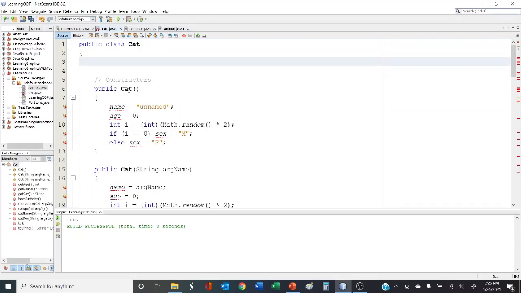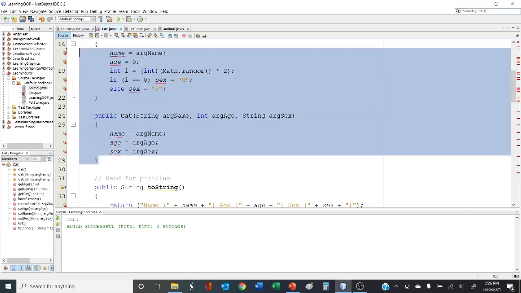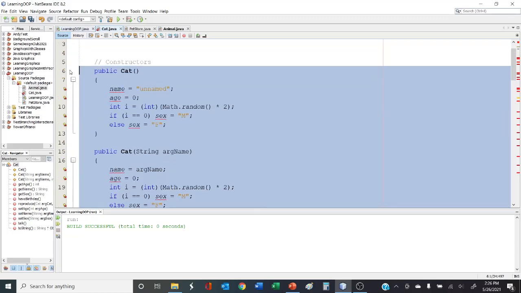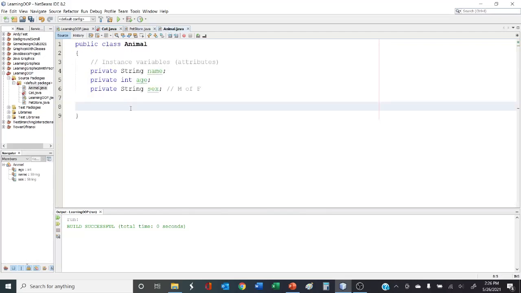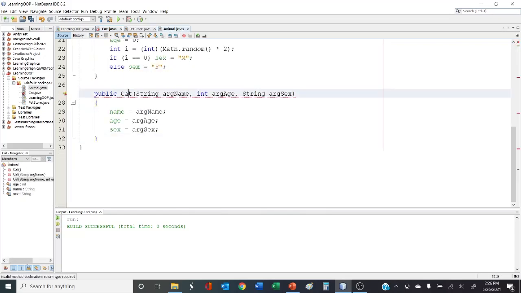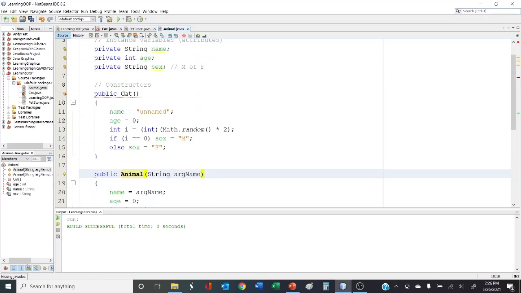What's next? All the constructors. We're going to want to create a dog just like we're creating a cat. So let's copy all of our constructors. Let's zap those out of there. We'll put them in here. And of course, the name of the constructor has to change to animal because we're in a new class now. We're no longer in the cat class. We're now in the animal class. The constructor name has to match perfectly. There we go. So we have our constructors.